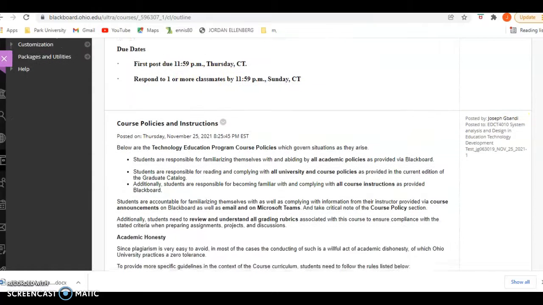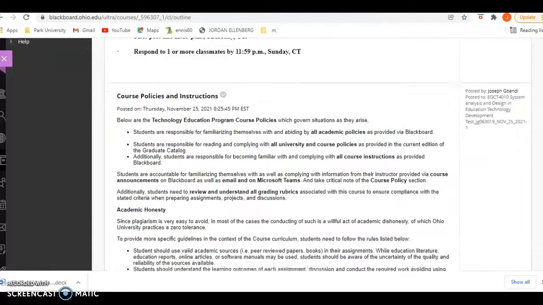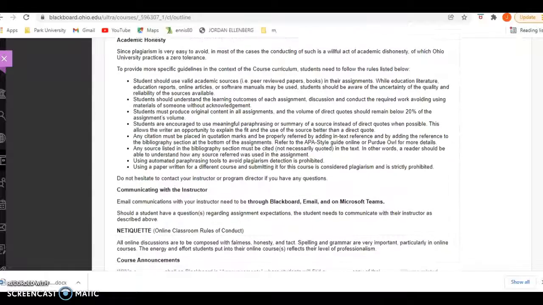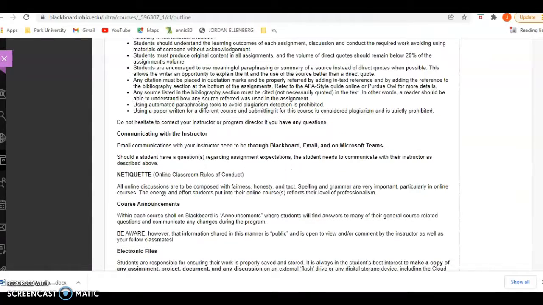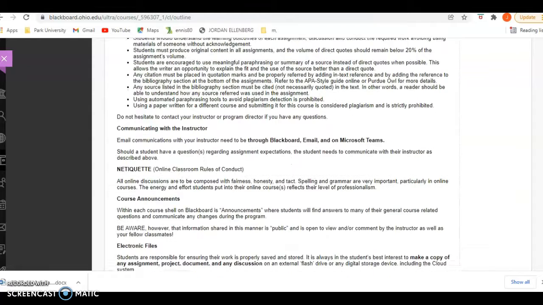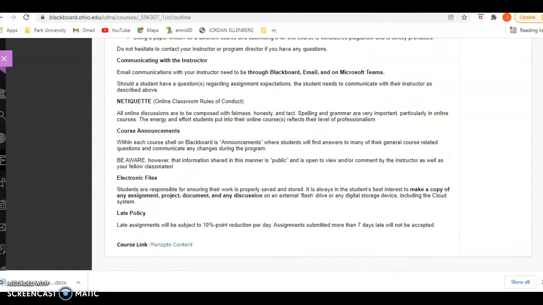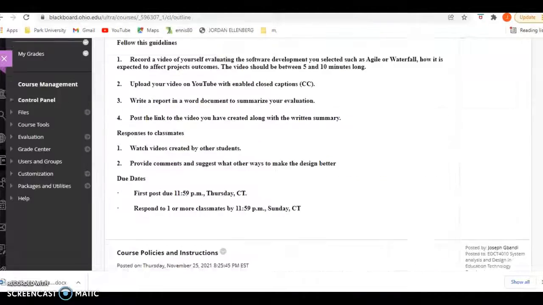And then we have the announcement that I posted earlier, which was done on Thursday, November 25th, that communicates course policies and instructions, including academic honesty, and then how to communicate with the instructor, some netiquette, and other announcements, including electronic files and late submissions.